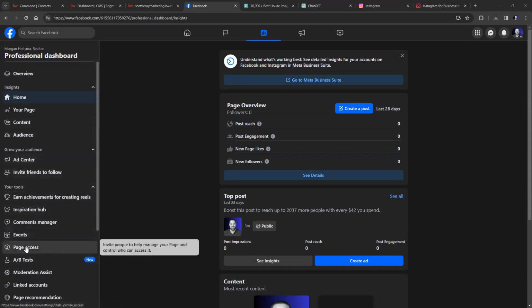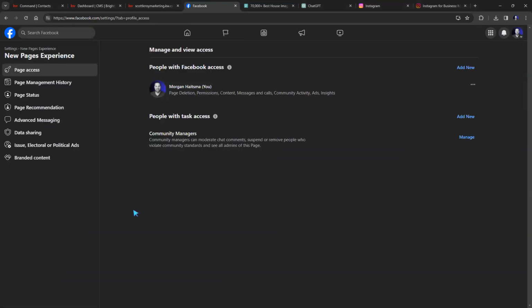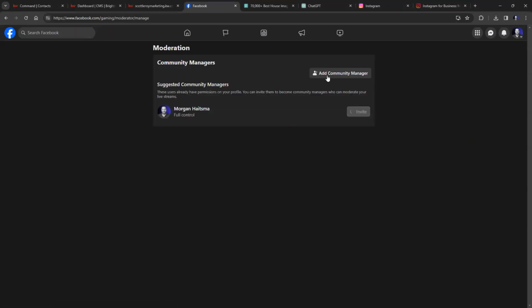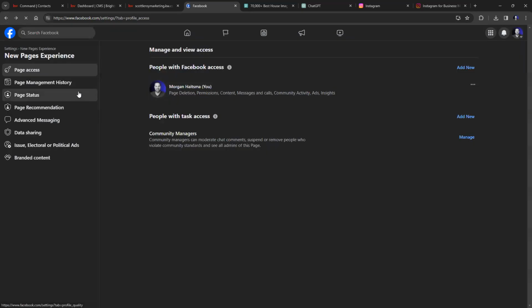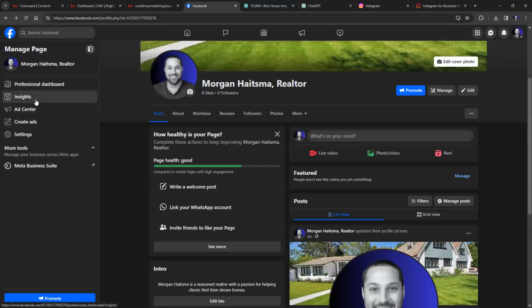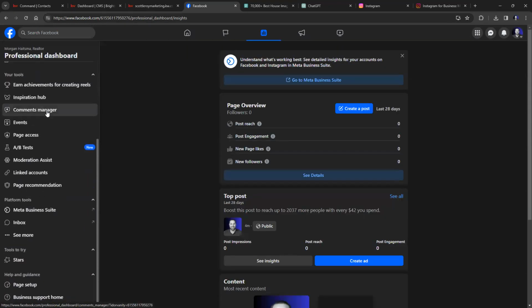The first option is going to be page access right here. Page access is just going to allow you to view if your KW command is currently connected. As we just created this business page, it's not quite connected just yet, but I can go ahead and click on manage right here. I can invite as a community manager. This will be pending right here. And then backing out right here, whoops, we'll go back to our insights. So our page access is going to be our first section.